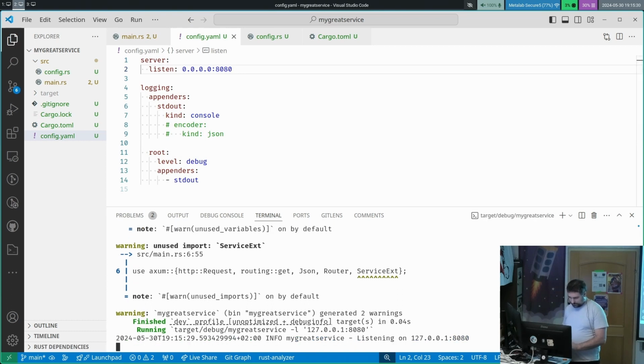Okay, so it's listening on localhost now instead of the zero everything. A zero everything means to listen on all interfaces, but we're only listening on localhost right now. So nobody at Metalab here can talk to this service, just to make sure.